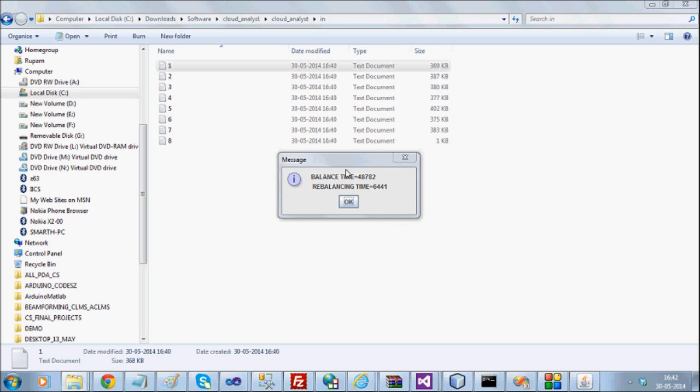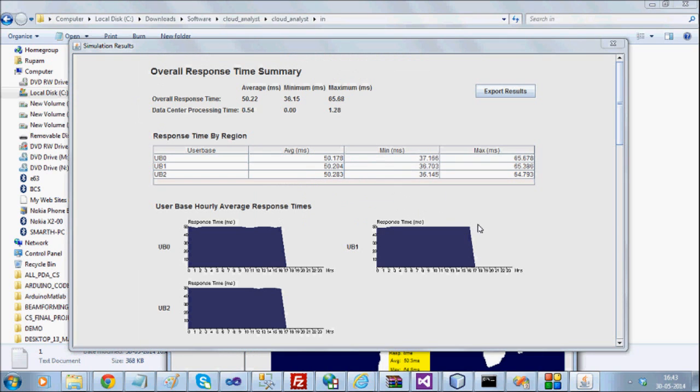Okay, so 48782 milliseconds for this balancing time, that is 48.782 seconds. And rebalancing time is 6.441 seconds. They are in milliseconds, okay? So if you look at your paper, rebalancing time is much lesser than balancing time. However, remember, if your number of jobs are very less, there might be cases where rebalancing time is more than the balancing time. Why?